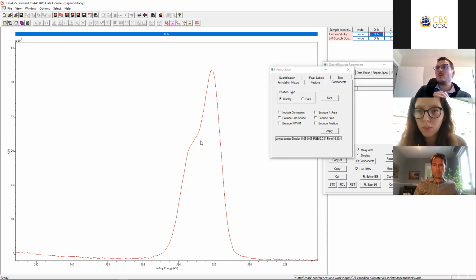And that's why I've put libraries on my website that also list things like full width half max, what the spin orbit doublet splittings are, as well as binding energies, the range of binding energies for materials.